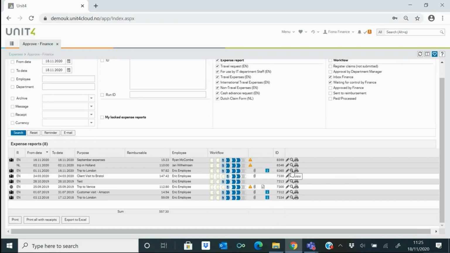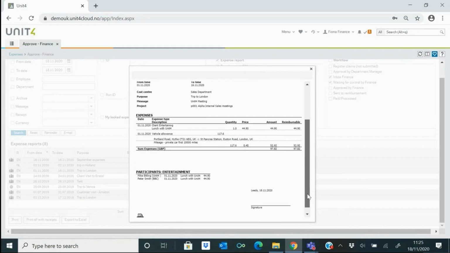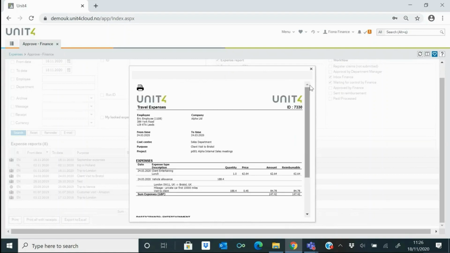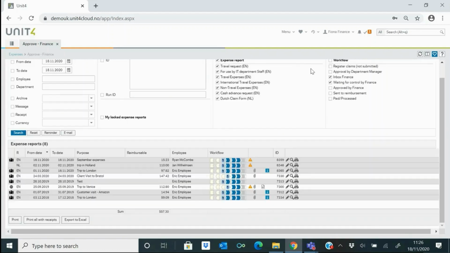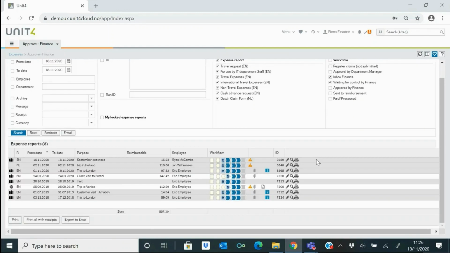If you want to look at a quick preview, I can pull up the report here and I can see very quickly that Eric had a meeting with Unit 4. Those were the people that were entertained, and this is a summary of his trip. And you can also then scroll through any other expenses that are sitting there as well. Any messages will show up here in blue.